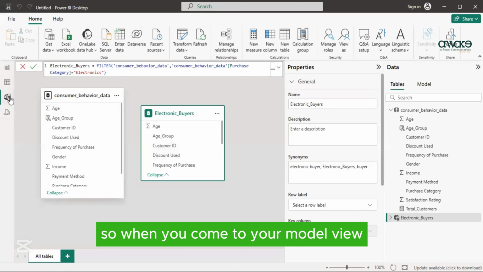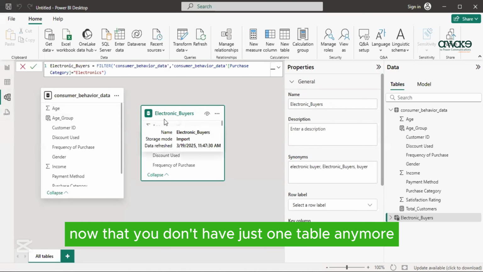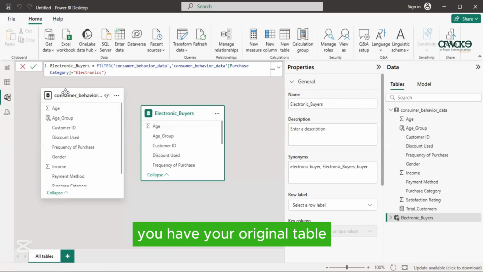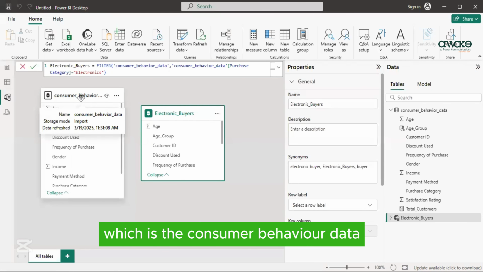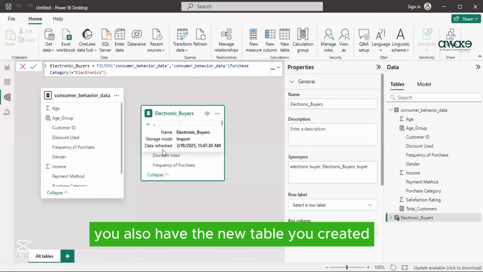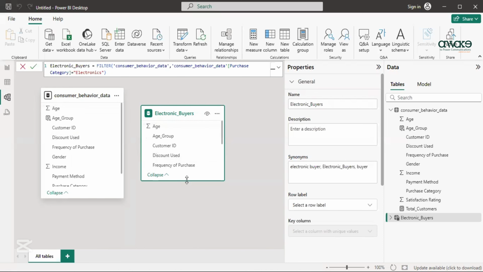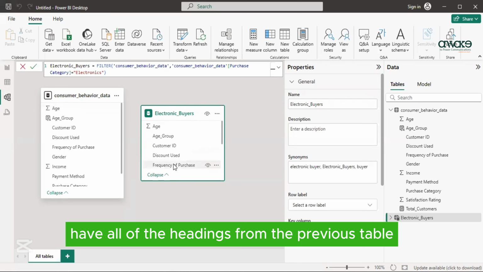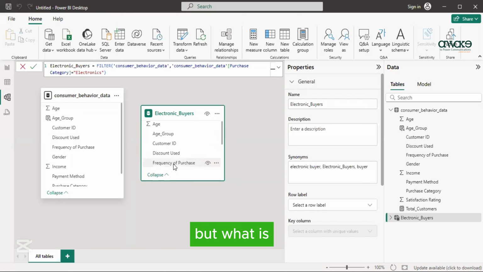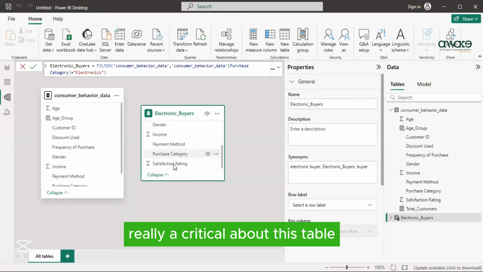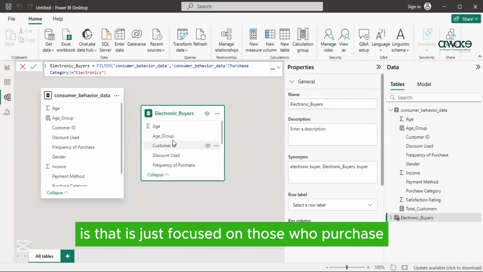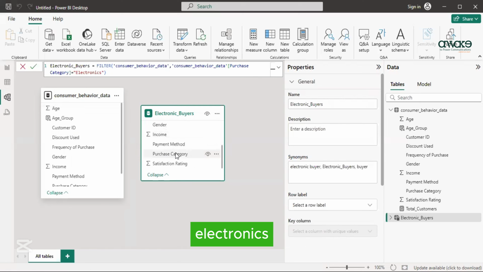So when you come to your model view, you can see now that you don't have just one table anymore. You have your original table, which is the consumer behavior data. You also have the new table you created, which is the electronic buyers. And this table has all of the headings from the previous table, but what is really critical about this table is that it's just focused on those who purchase electronics.